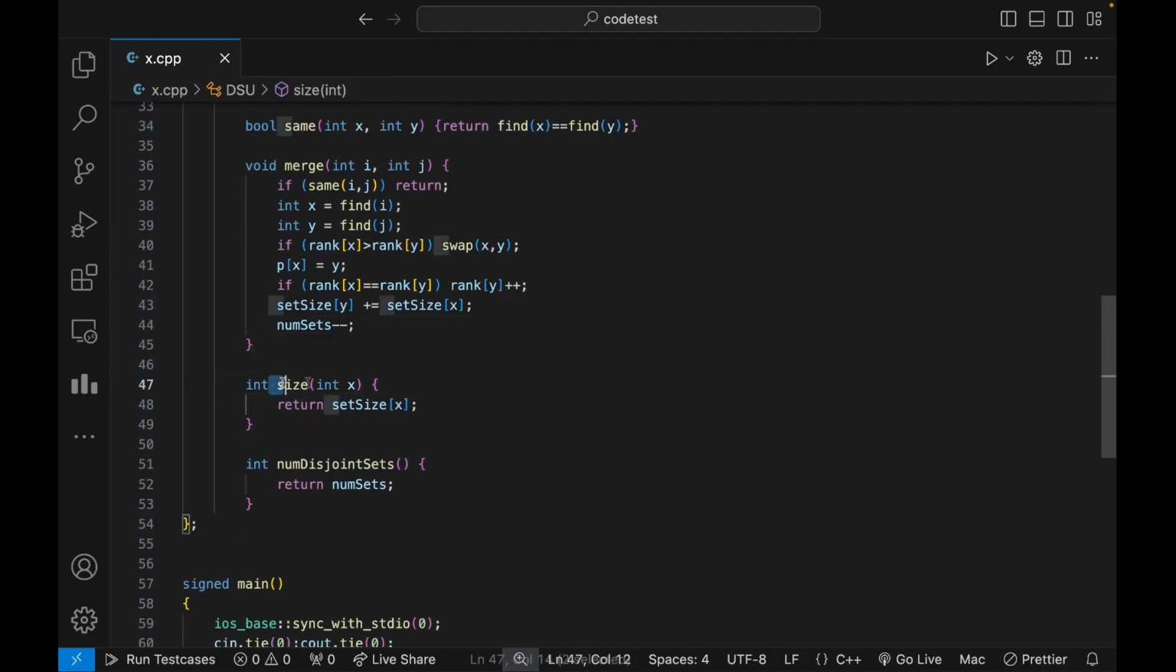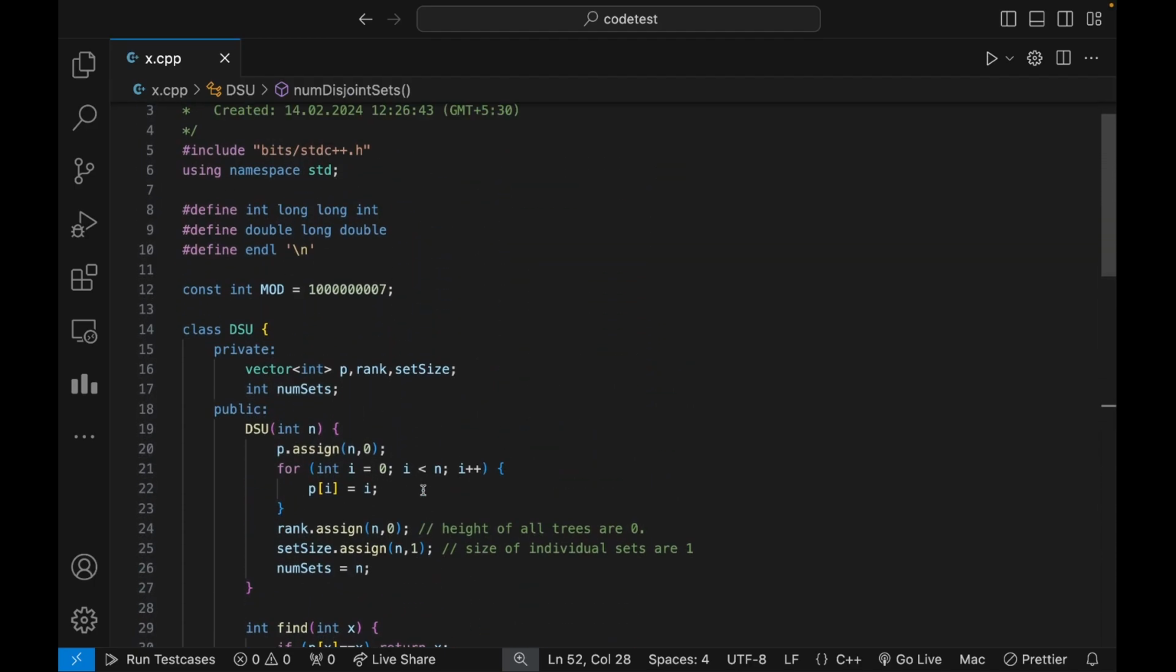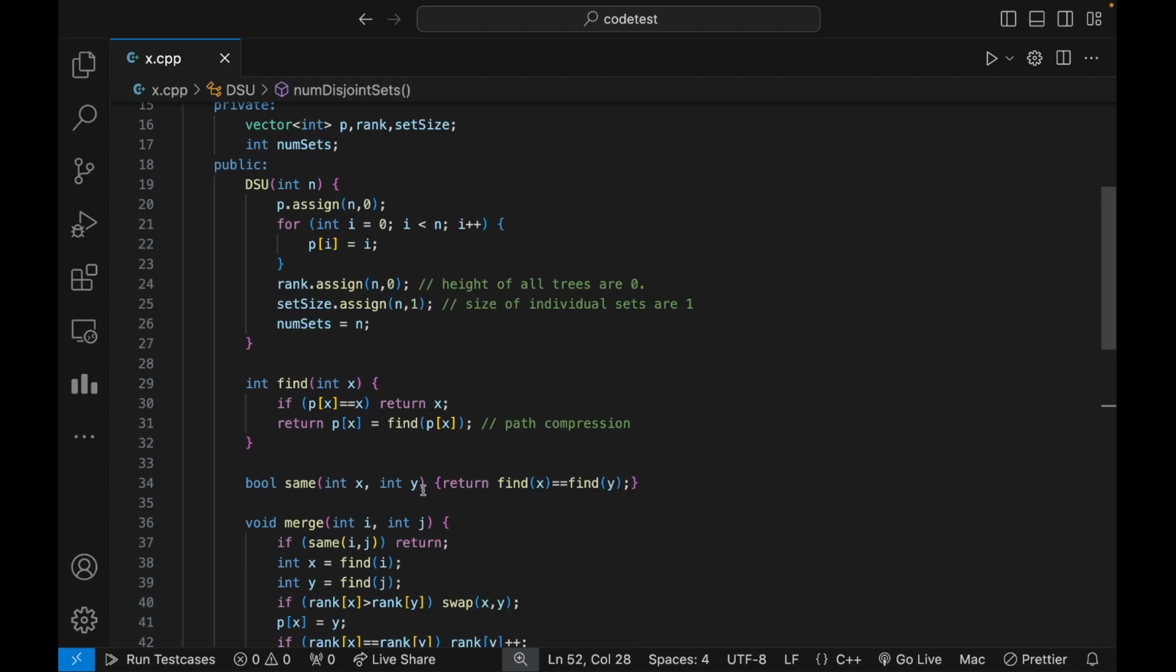Now if you want the size, you can simply return the set size of that number. And if you want to get the number of disjoint sets, then you have this. I will put this code in the pinned comments so you can copy it from there, and this is in C++.